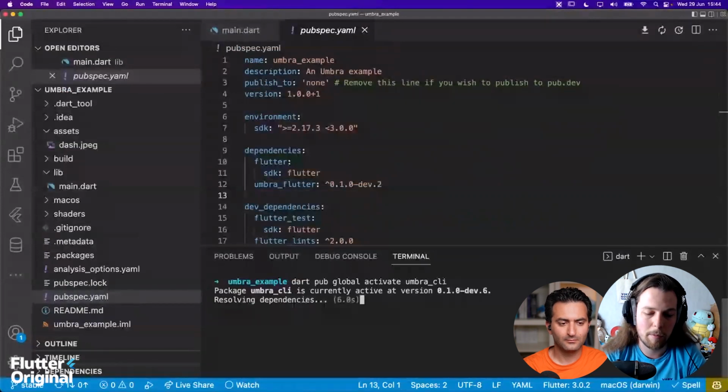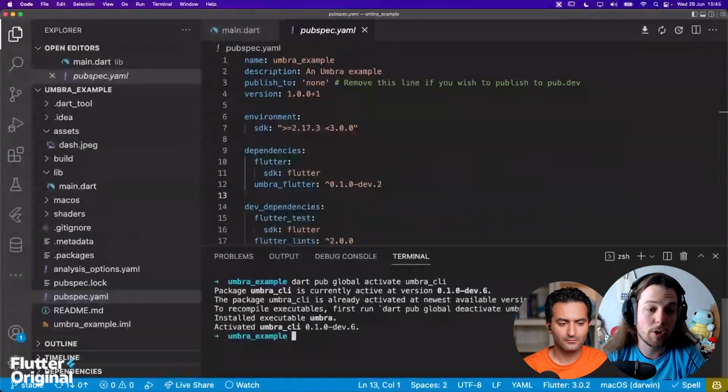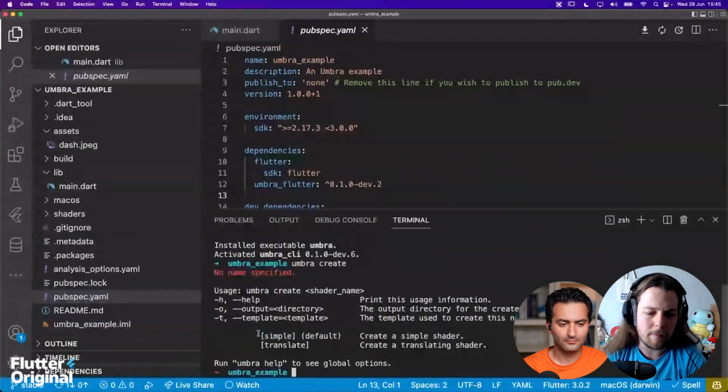So I think the first step would probably be that we should create a new shader. You can obviously create your own shaders manually, but Umbra does come with a create command, which currently holds 2 templates. Let me make this a bit bigger. So we have the simple template and a translating shader. We'll just use the simple one for now because we will be completely changing it. I have no good name for it, so we'll just call it example, which will create an Umbra shader for us.